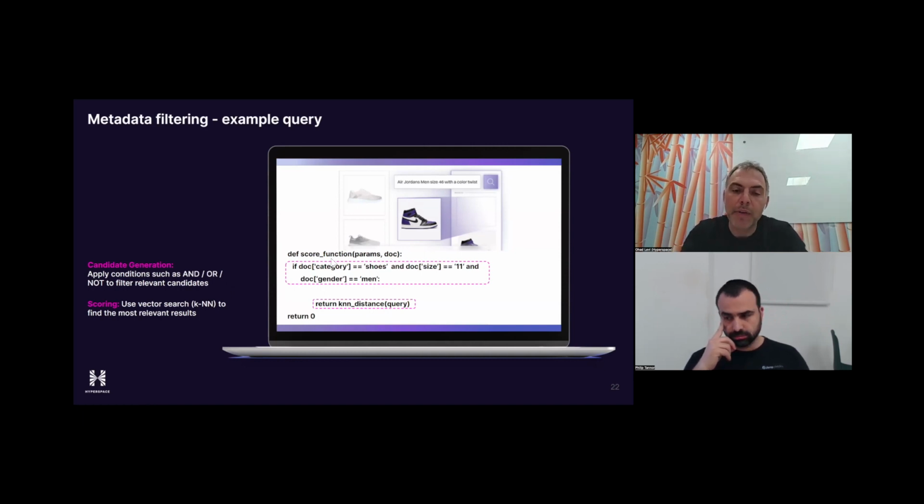And then after this candidate generation phase, this is where I can do the distance metrics and run the KNN against the candidates. And this is where I will get much more accurate results.